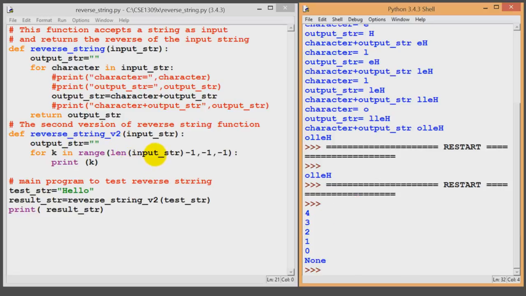Notice that in the range function, I have start, end, and step. My start is 4, my end is -1, and my step is -1. That basically means that my for loop starts from 4, goes backward, goes to 3, goes to 2, goes to 1, goes to 0. However, remember the last number, which is -1, would not be included, so it stops at 0. And then, because there is nothing returning from this function, when this function returns and I print the resulting string, the answer is none.